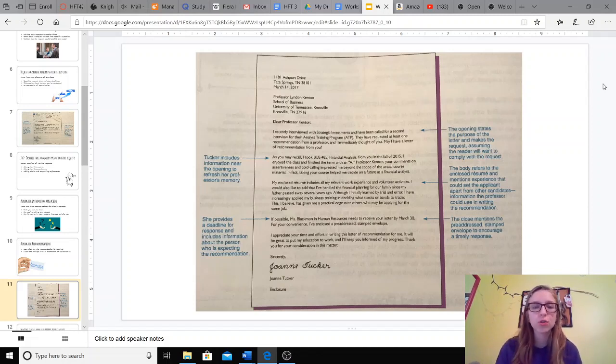And then, of course, this is a great one because they enclose their resume. So maybe it's someone you haven't seen in a while. They don't really know what you've been up to. The resume will show them exactly what you're doing, what kind of work you've been doing, maybe your skills. That can kind of help them write a good recommendation letter for you. You want to make sure that this would be a great, helpful tool for them.